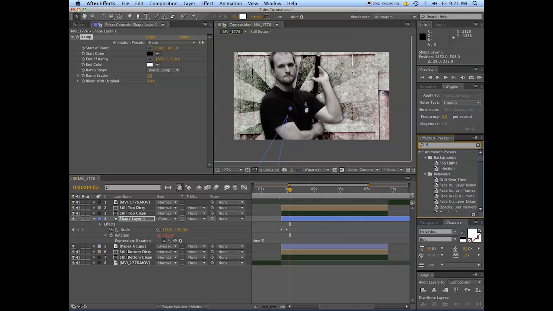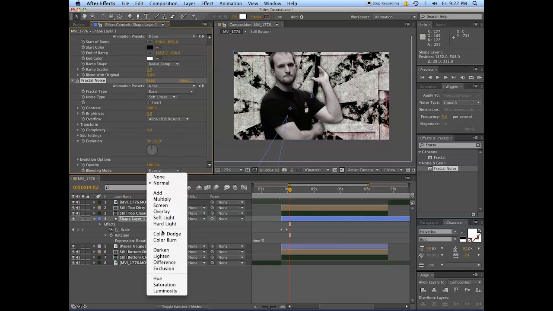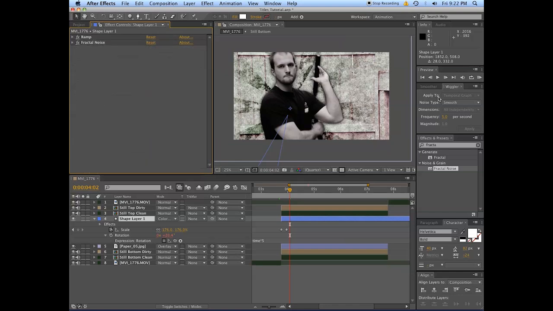And we're going to use the fractal noise and set the contrast here to like 300. That looks pretty good. Blending mode: throw that down to lighten, so it kind of lightens up everything. What else do we need out of this? The edges are too clean, so we use something to roughen them. So that's roughening up the edges.